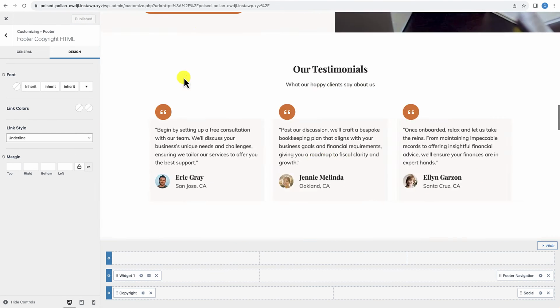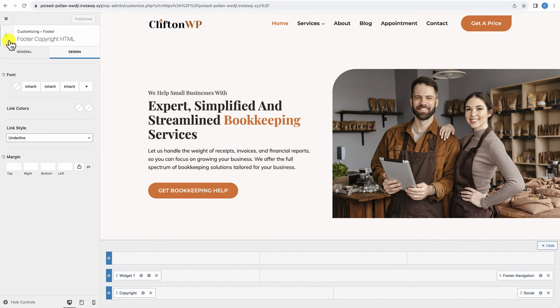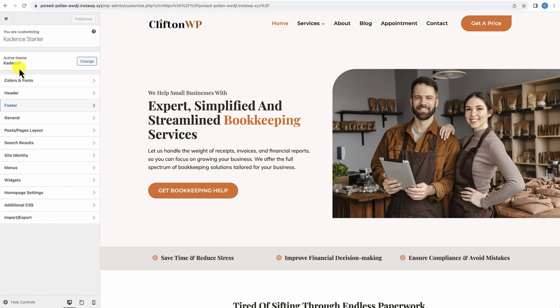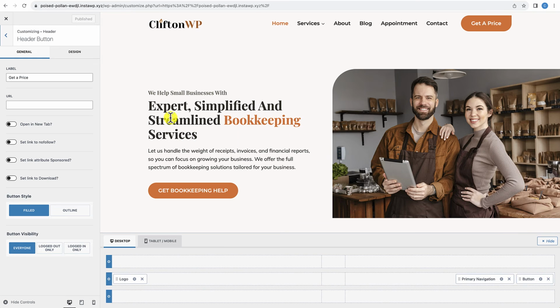And then the other thing that I want to do is here in the header, we have this get a price. I want to change that language there. So let's go back to the first part of the customizer, click on header. And then in the header editor here, we're going to go ahead and select the cogwheel for the button. And we're going to change this to schedule an appointment. Okay. All right. And that looks good.